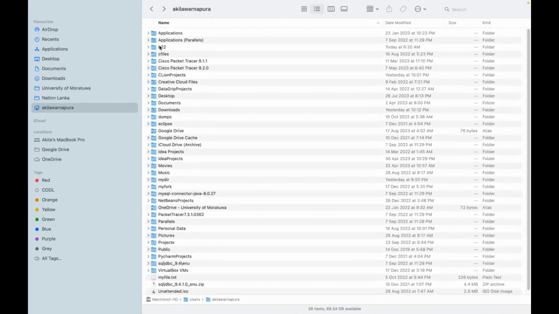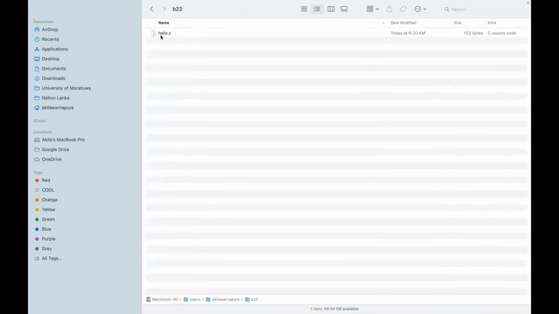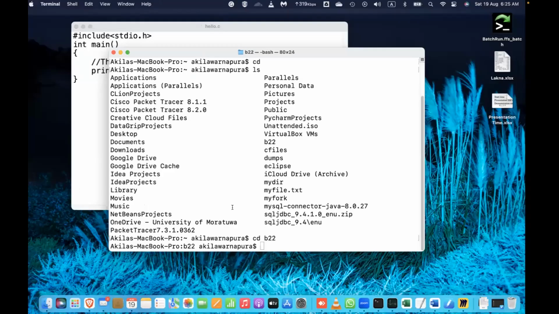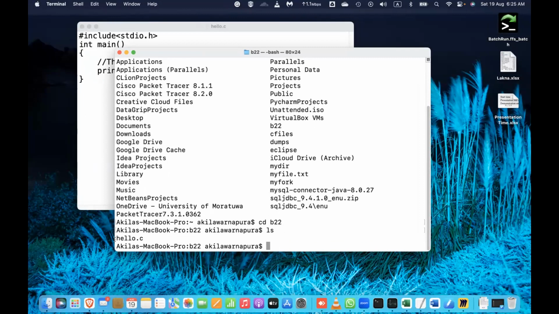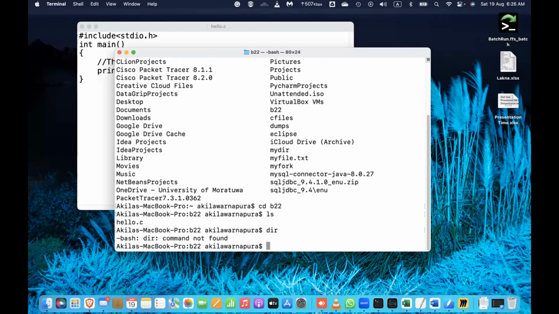You can get the available directory contents inside the B22 folder. Yes, you have only the hello.c. So you can ensure that you are in the correct folder using the ls command. If you need to see the available folders and directories in the Windows environment, you have to type dir and press enter. But in the Mac operating system, dir won't work, because the Mac operating system is based on a Unix environment. Therefore, I need to use ls.